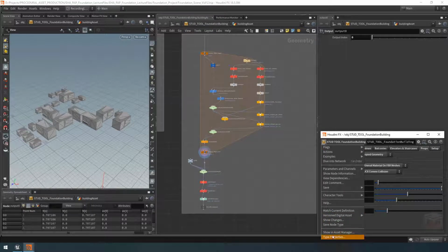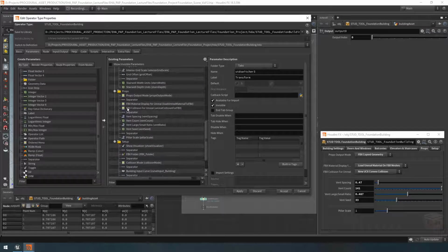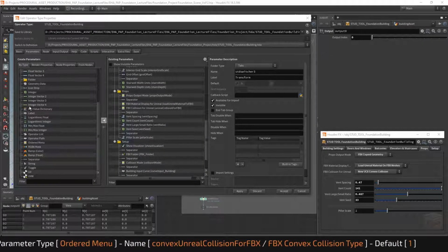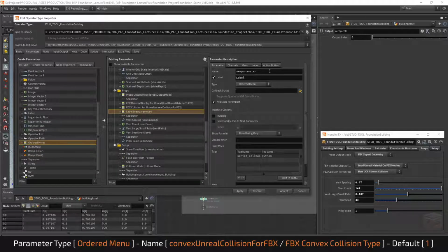Over here, let's open up the type properties again. Let's go down. And I want to add another ordered menu here. Let's grab one from the menu on the left, like so. I'm going to name this one the convex Unreal collision for FBX. As for its name, let's call this the FBX convex collision type.